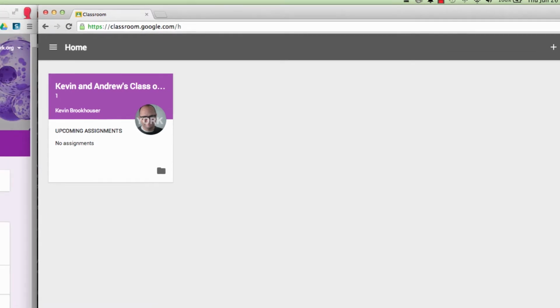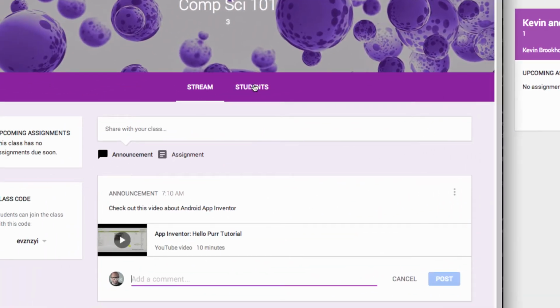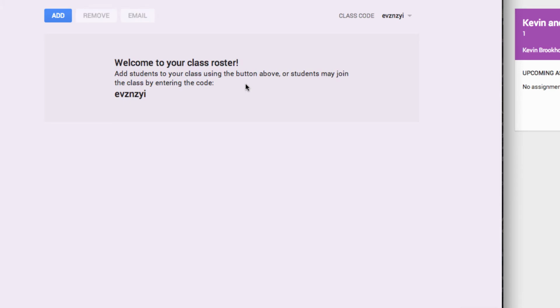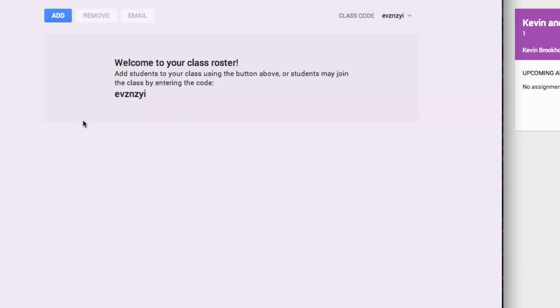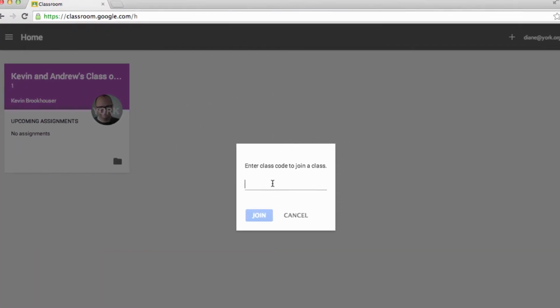Now I can go over here to my class and enroll people by going to students and add individually, but it's a lot easier to just give your students this code so they can enroll themselves. So I'm going to copy this code right here, and I could post this on the whiteboard at the front of the room, or I could put it in my Twitter feed or my LMS, whatever I'm using. So I'm now jumping over to Diane, the student's perspective, and I'm just going to paste this code in here and click join.